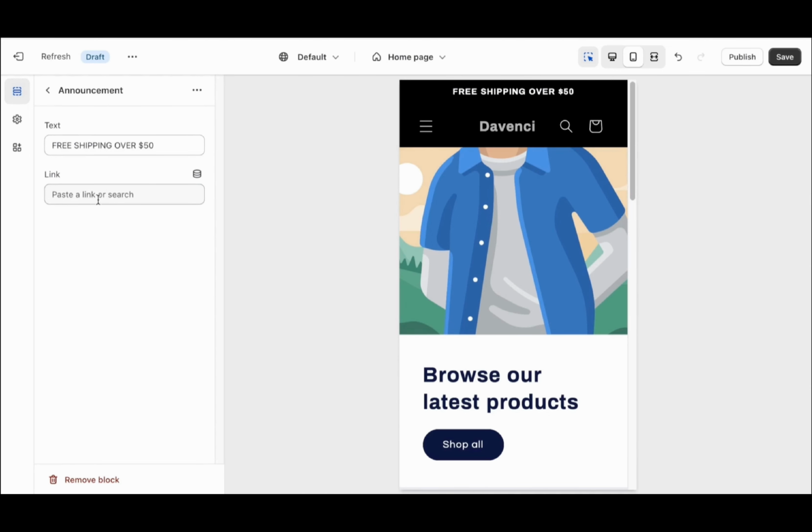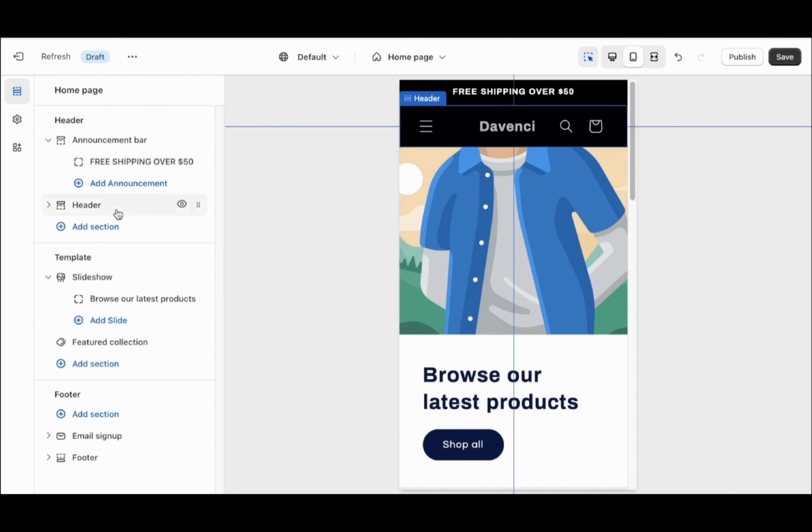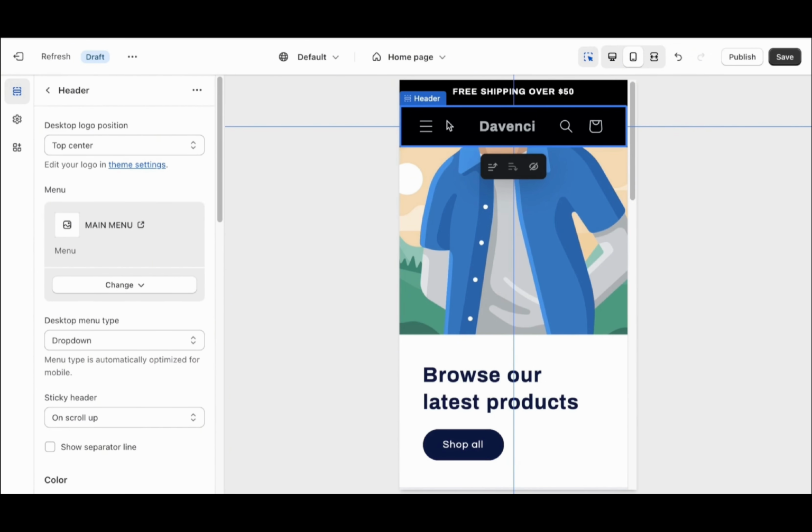And then if you want to link it to something, you can add a link here, but we're not going to do that. And once that's done, go ahead and go back. And next, we're going to add our header. Now the header is this section here. And for our header, the first thing you want to do is the menu.